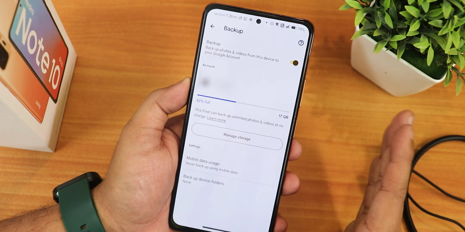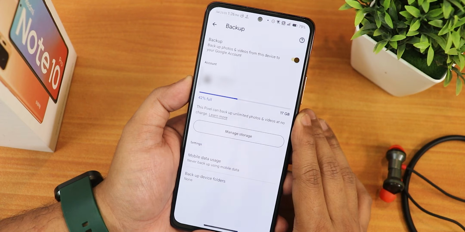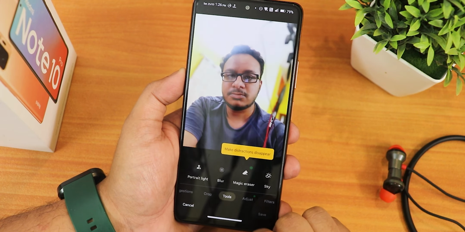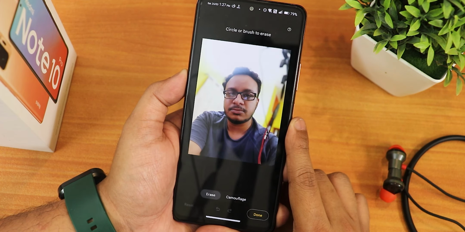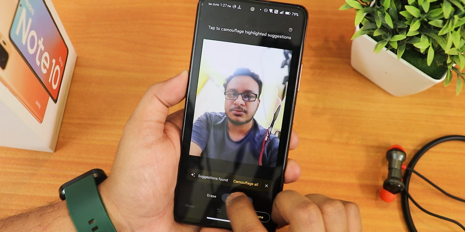Also, you do get the unlimited Google Photos backup over here. You do not need to worry about it. And with the new Google Photos update, there is the magic eraser which will appear. You can use it if you want.